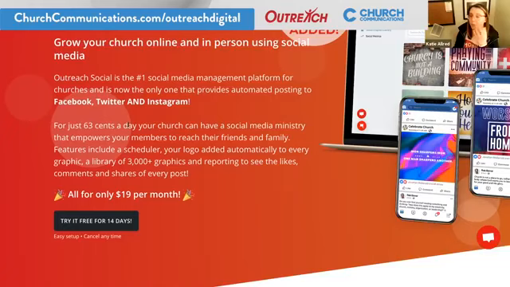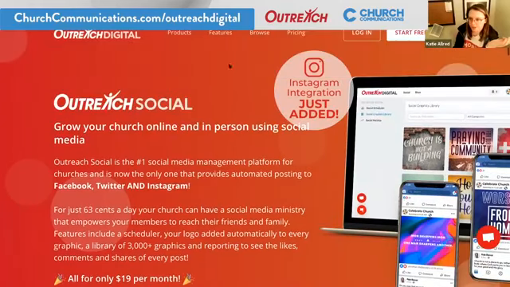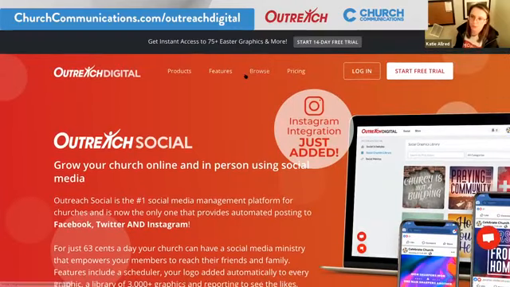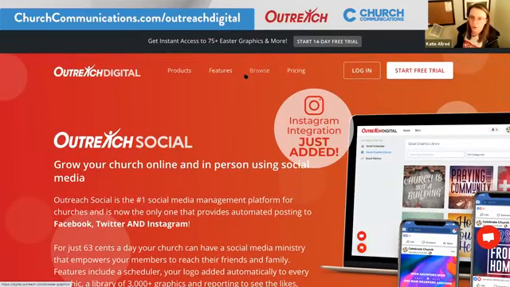And it's only $19. Plus, there's Instagram now. I don't know of a lot of services that post natively to Instagram. Normally, they have to go through Buffer or some other kind of service. You have to hook it up and it doesn't always work. But you're telling me you just got access to the Instagram API, so you can post natively to Instagram.